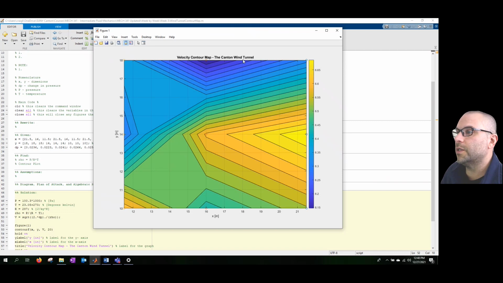This is the Canton wind tunnel. You have X down here, sorry, and you have Y over here. So this just created a velocity contour map. I believe these are in meters per second. And it's roughly 6.6 meters per second over here, and it's a little less speed here, 6.15, okay?